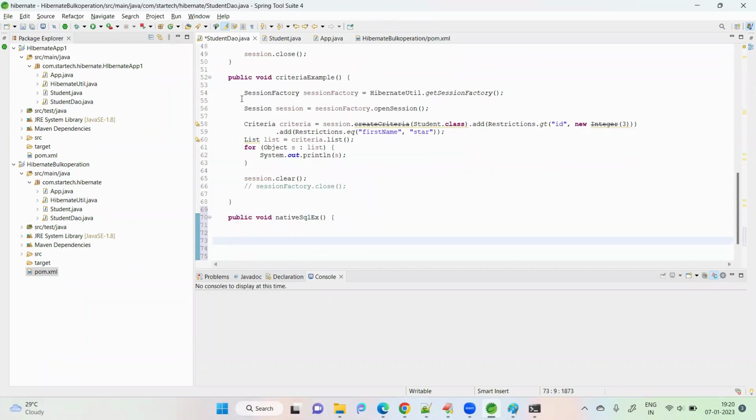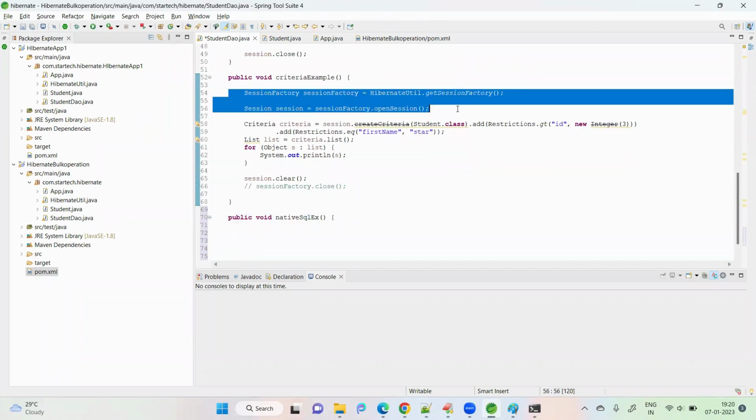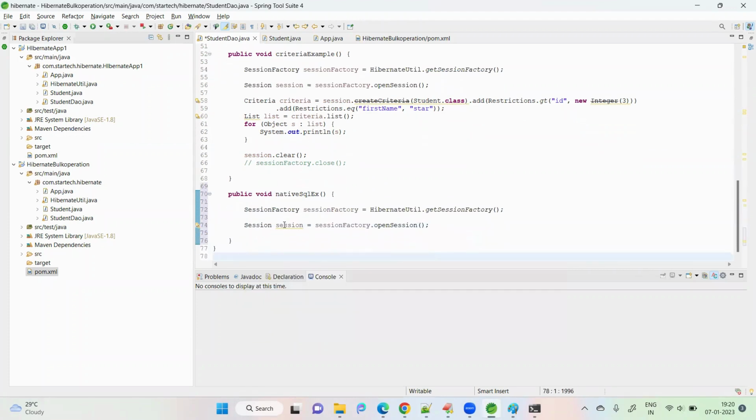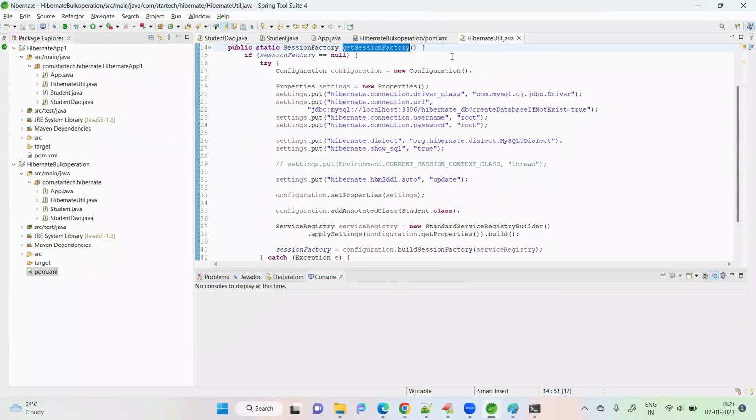First get the session factory and session, which is common. Next, create an SQL query. Can you show that session factory for one second? This is the configuration for the session factory.